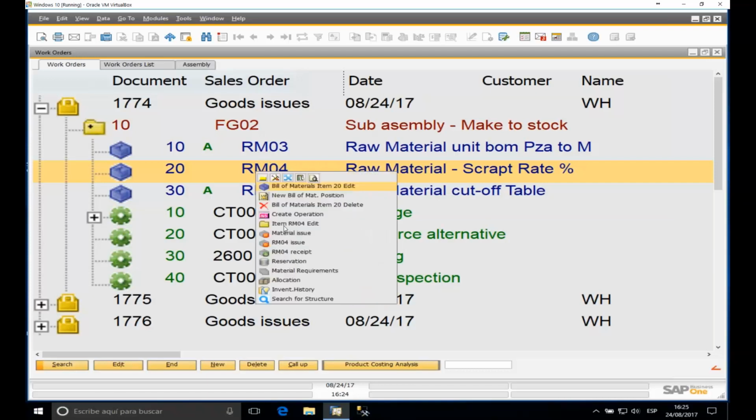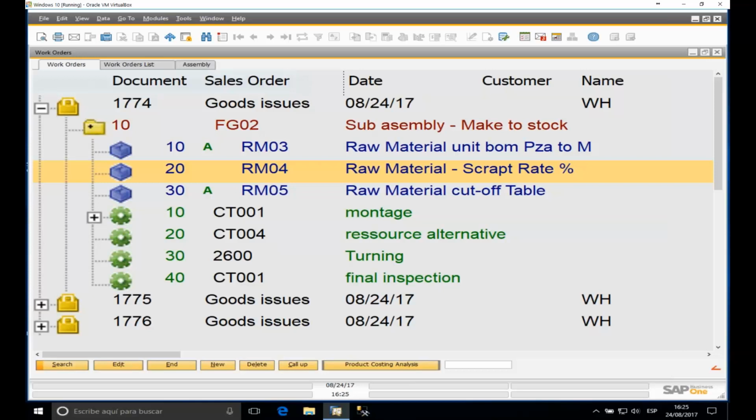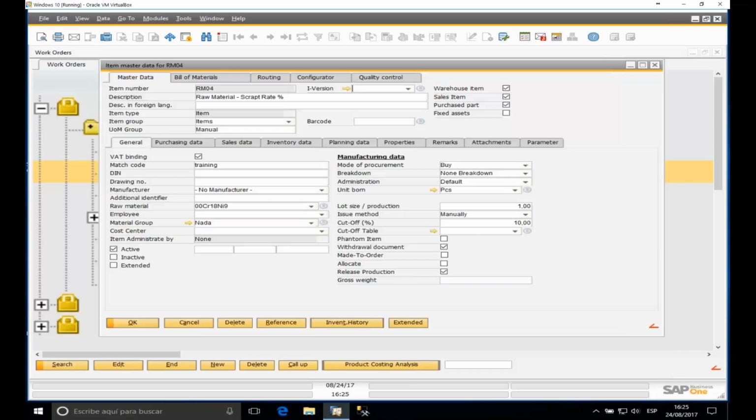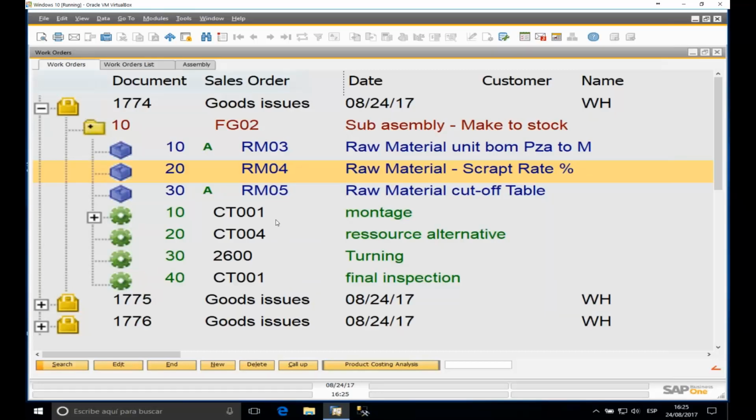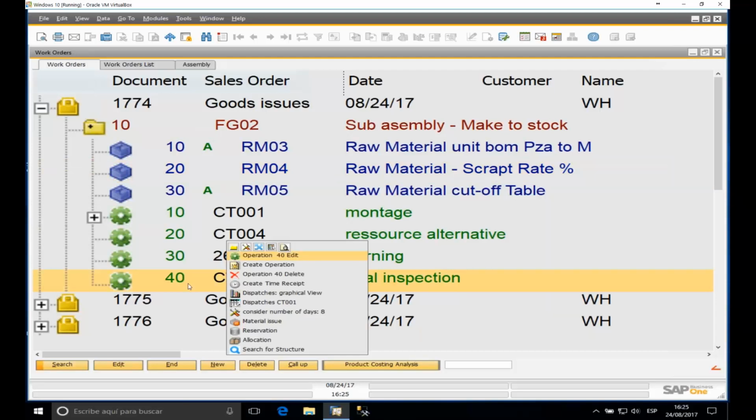If I go to the item master data of my raw material 4, you can see the issue method, depending on whether it is manual or backflush. It is considered by the system in case we are using this automatic backflushing. So if I report here my last operation, this is my operation 14.